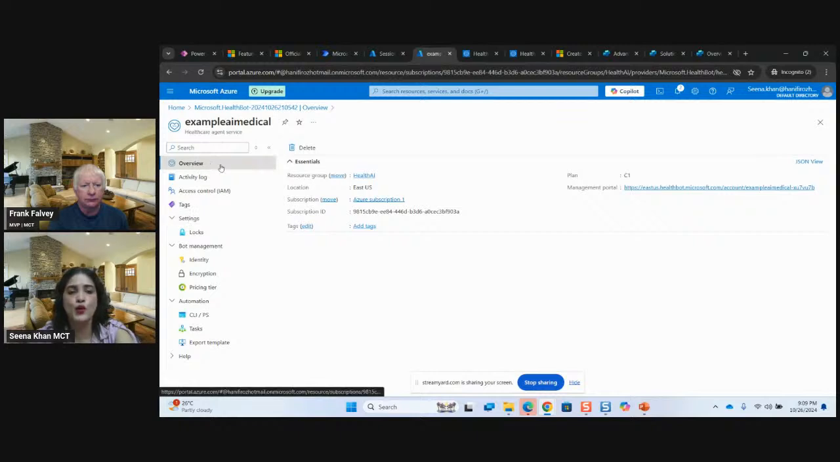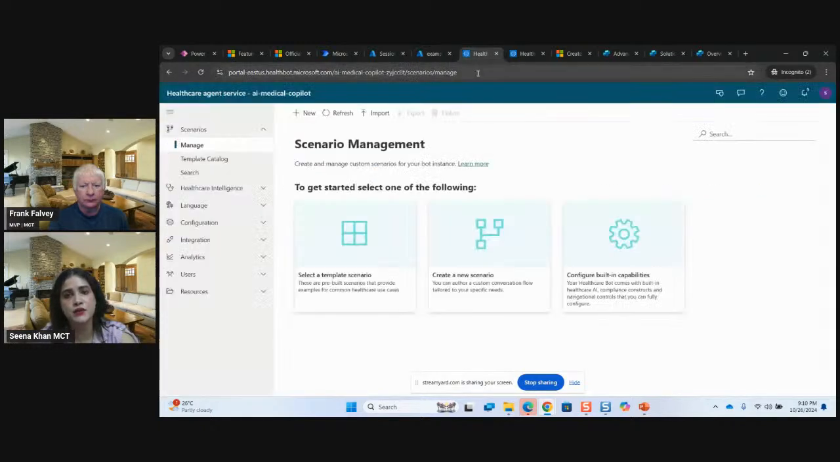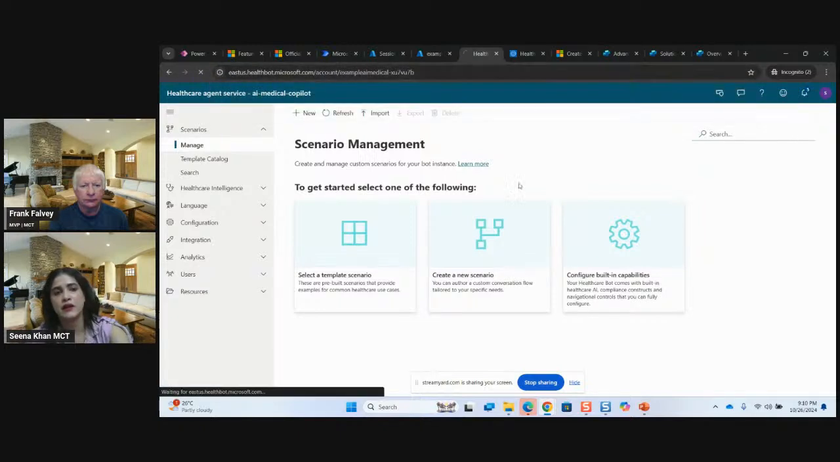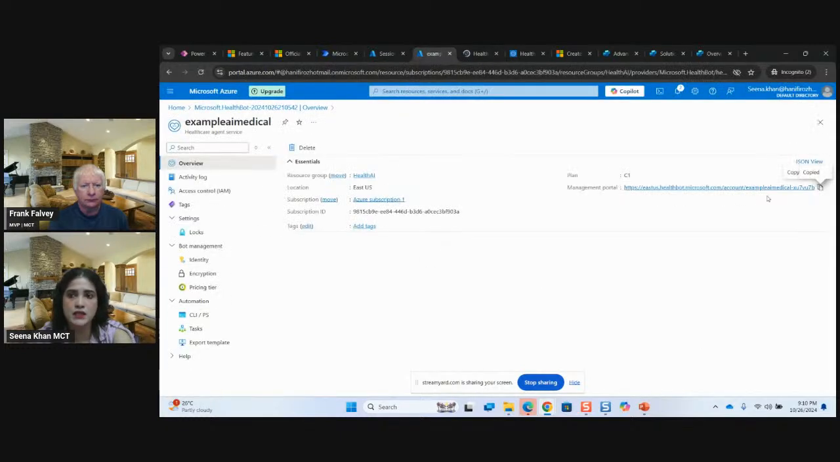And here in the overview section, coming into the management portal, you can click over here, or else you can just copy this link and take it into another tab and enter. So it will redirect to the management portal of this particular copilot. So our copilot name is example AI medical.